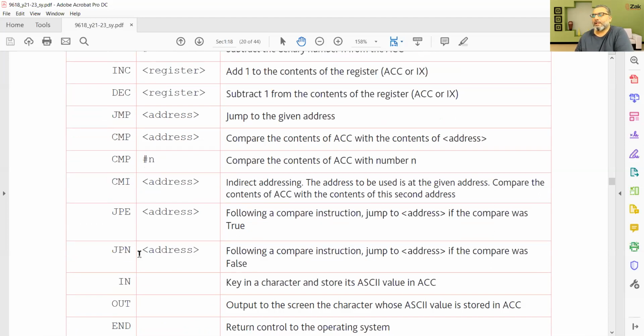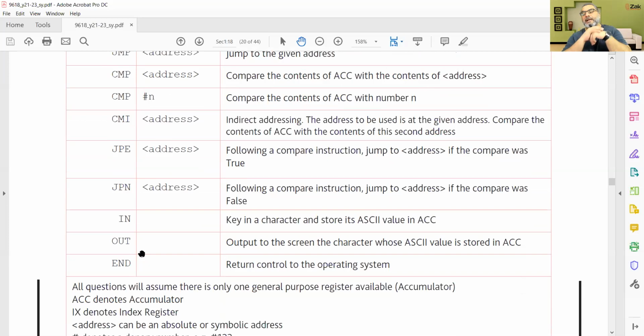All right. Now we have in, out, and end. In means whenever you press a key over the keyboard, the ASCII code of that particular key will be saved in the accumulator. And we don't need any operand in it. We just write in. So let's say you have pressed capital A. The content of the accumulator will become 65 in binary.